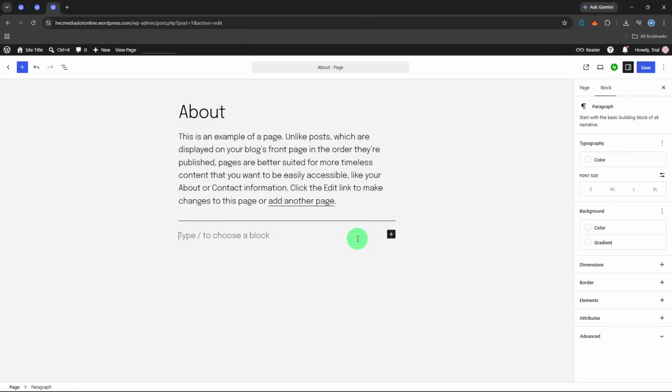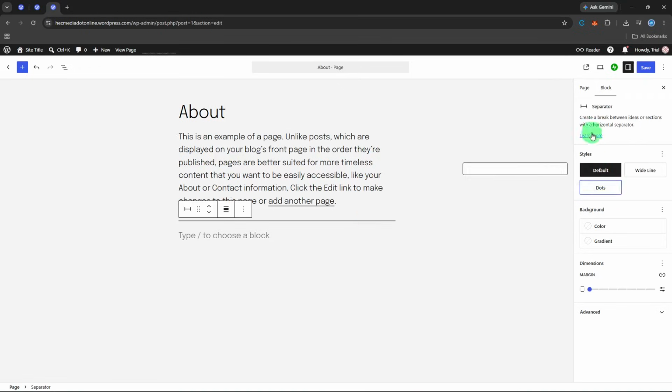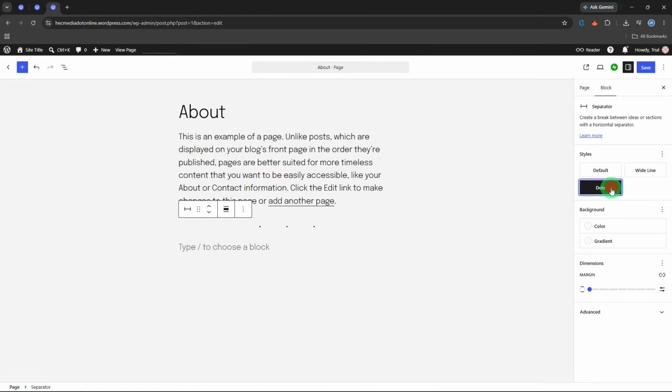With the separator block still selected, open the Styles tab on the right. You'll see three style variations: default, wide line, and dots. I always switch it from default to wide line because the default line can look like a stray border. The wide version reads as an intentional section break. If your theme doesn't show wide line, use dots. They are lighter than a solid line but still clear.